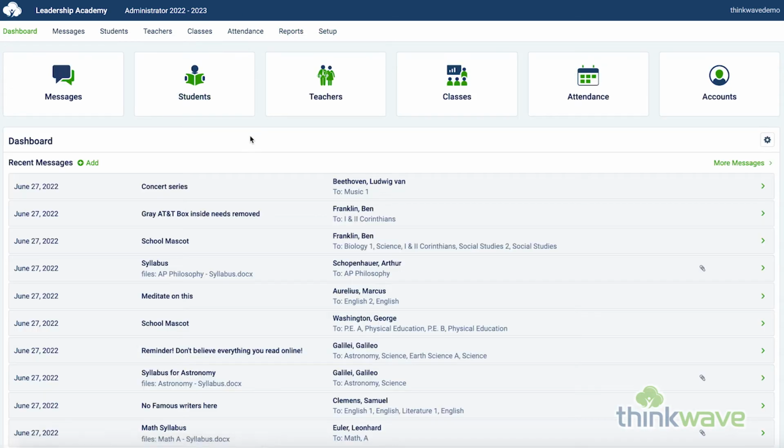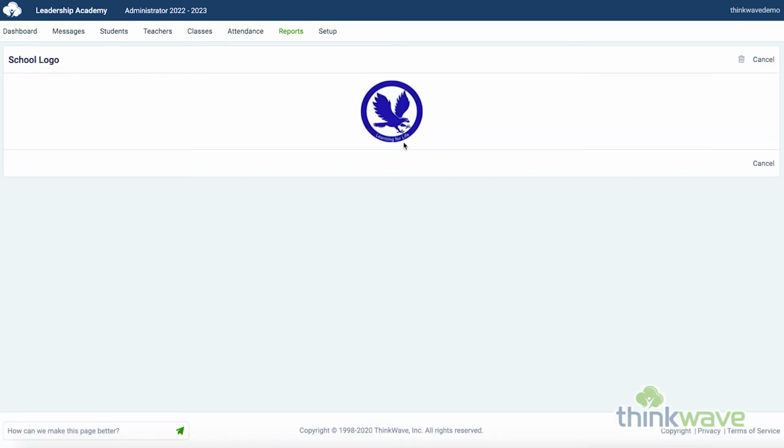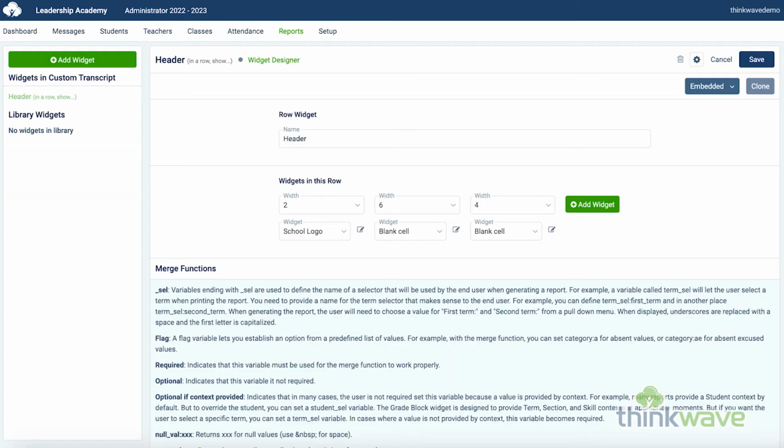You can check by opening up another tab in ThinkWave.com and go to the Setup tab. Then under Report, click Logo. Here you can upload a school logo. It must be a JPEG. Let's go back to the row widget, then click Save.